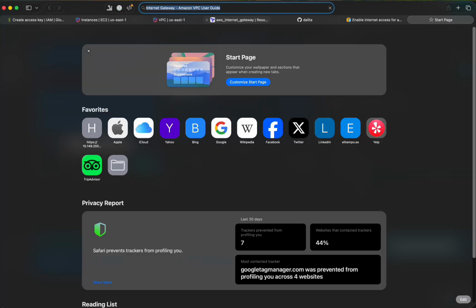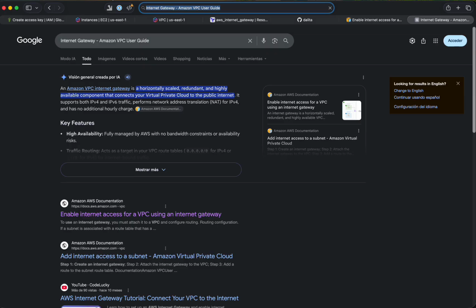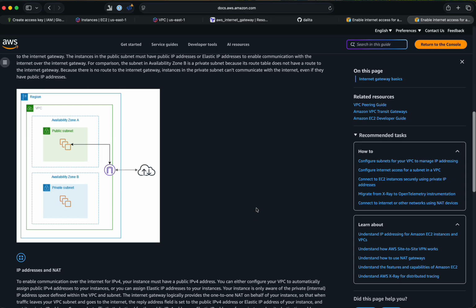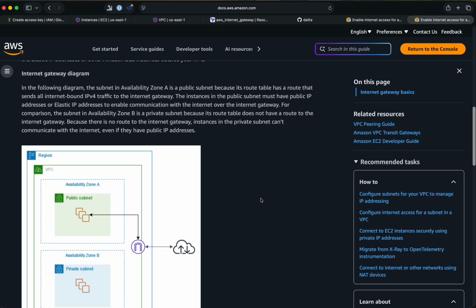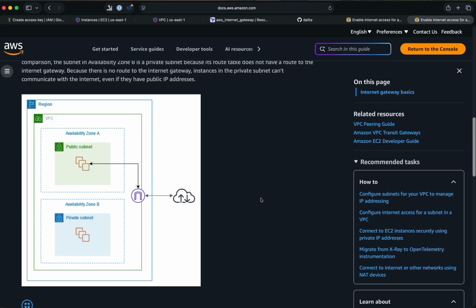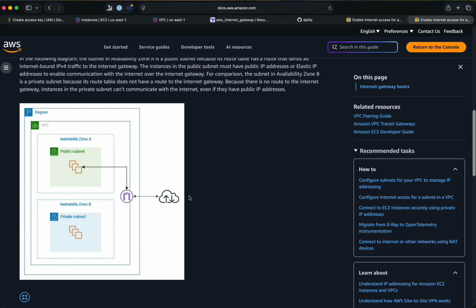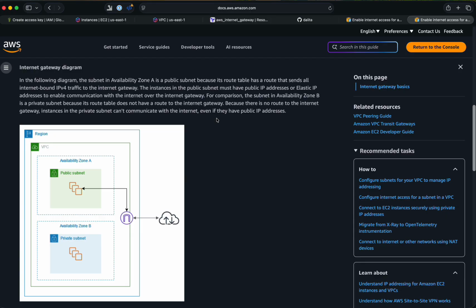So what exactly is an Internet Gateway? An Internet Gateway is the component that connects a VPC to the public internet. Think of it as the front door of your network. Without an Internet Gateway, resources inside your VPC have no path to send or receive internet traffic. It doesn't assign public IP addresses, it doesn't filter traffic, it simply provides the connection between your VPC and the internet. However, attaching an Internet Gateway alone is not enough. Later in this episode, we'll also configure route tables so AWS knows which traffic should be sent through this gateway.